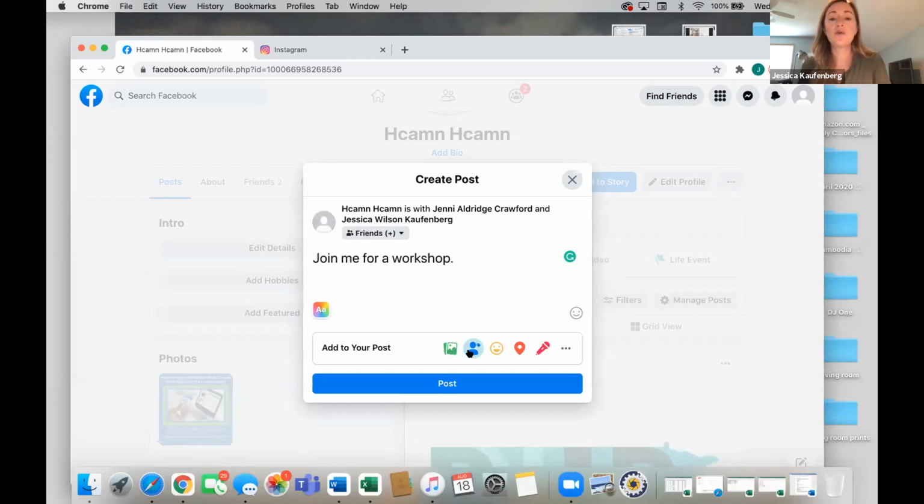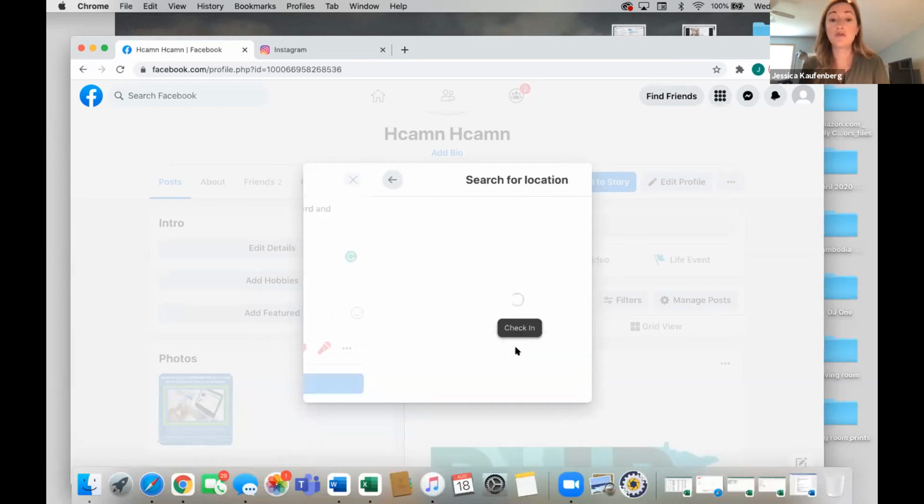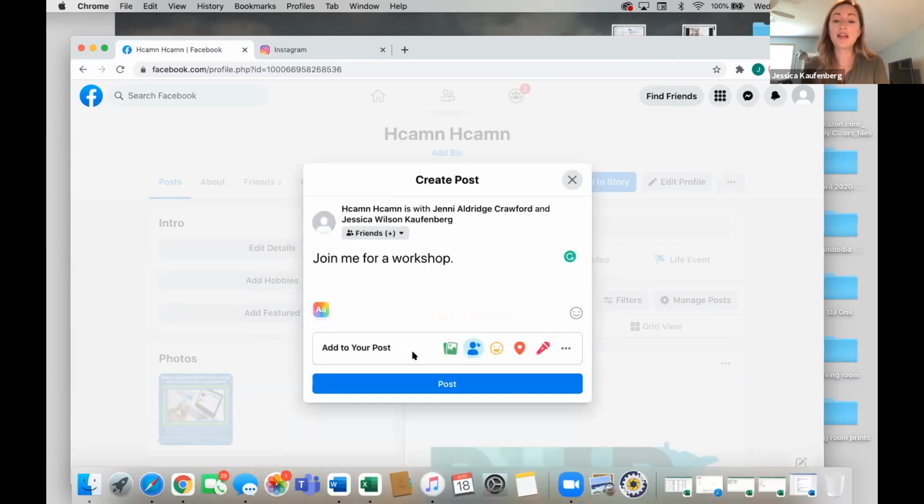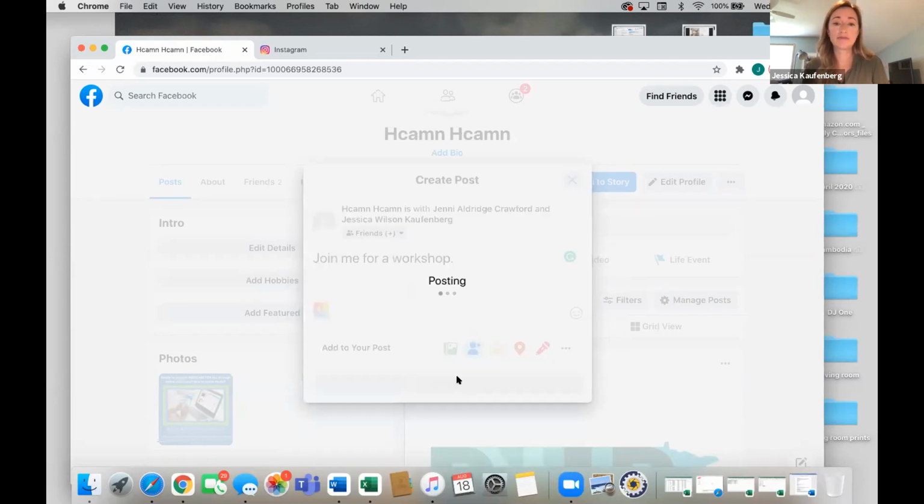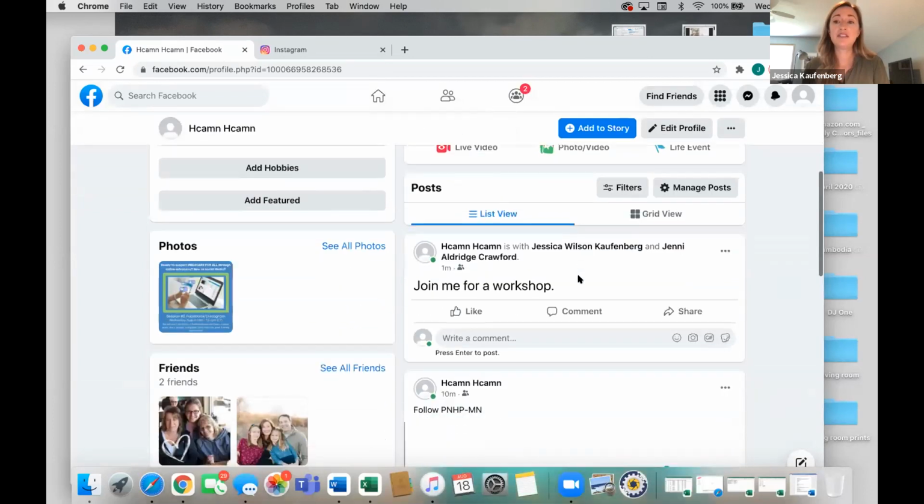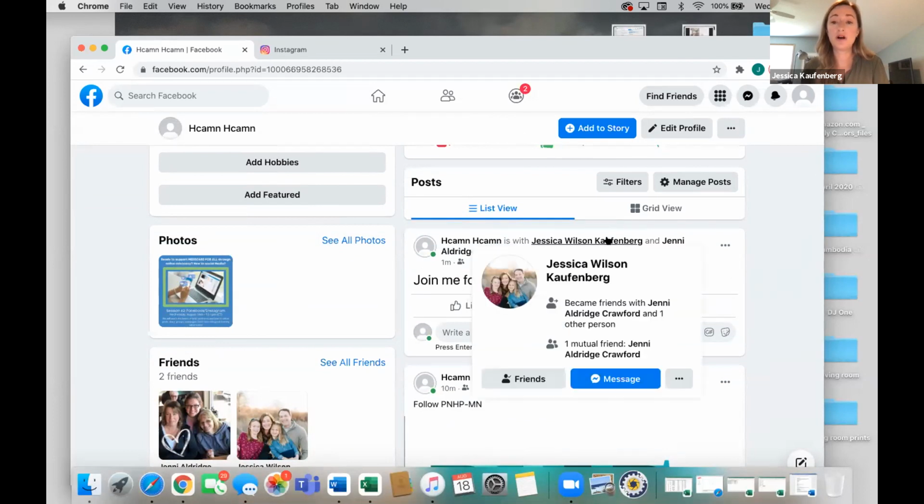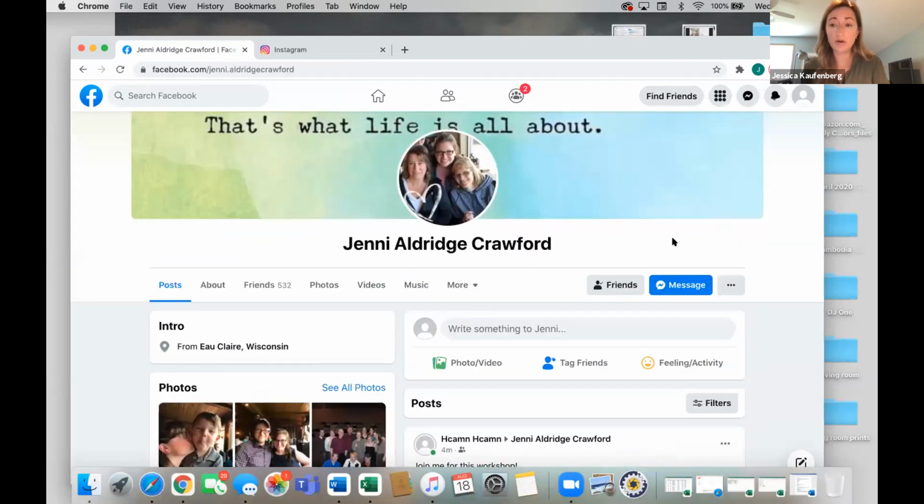So then you have other options. Like I said, you can add photo. You can do a check-in. So if you were at like the Pride Festival and you're volunteering for HCAM or doing any other call to action, you can type that in here and actually tag the location that you're at. And then from here, you would just click post. And once you've created a post, you can see it'll show up on your profile. And it is also going to show up on your friend's profile.